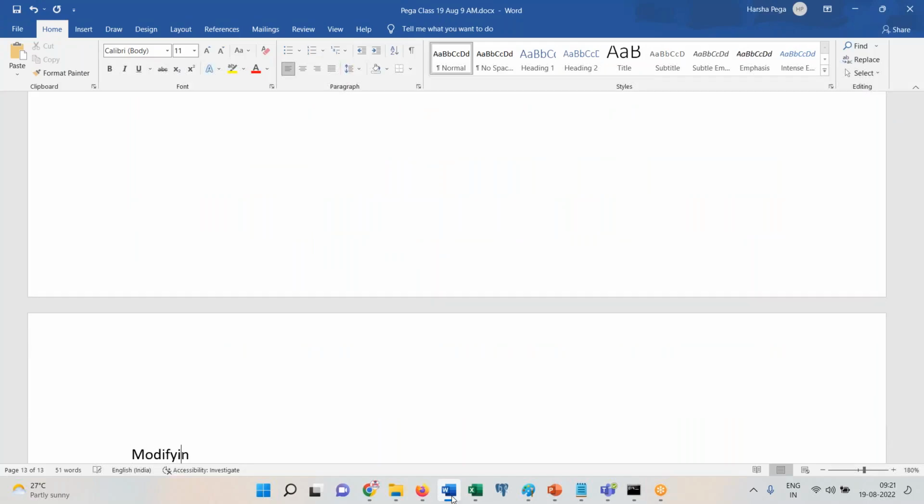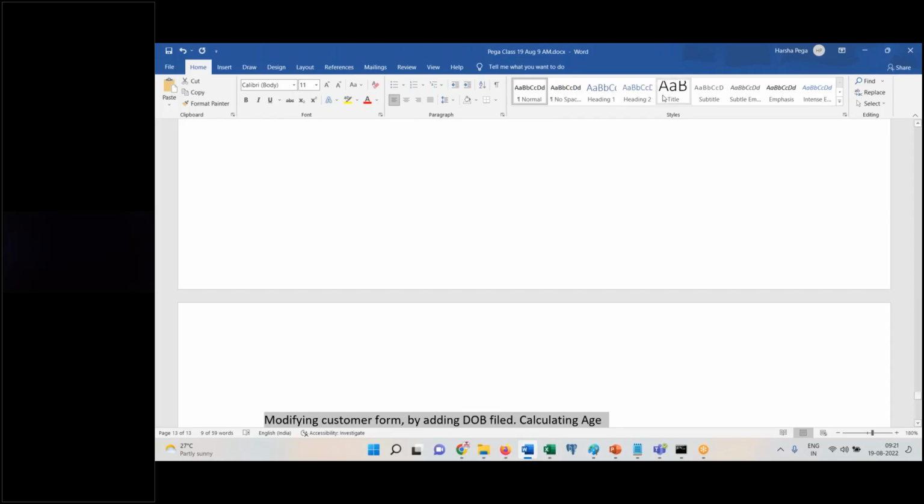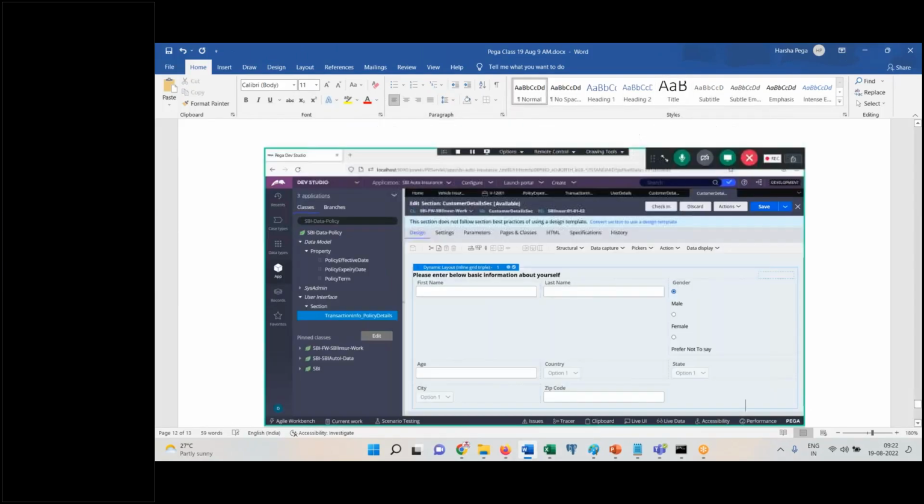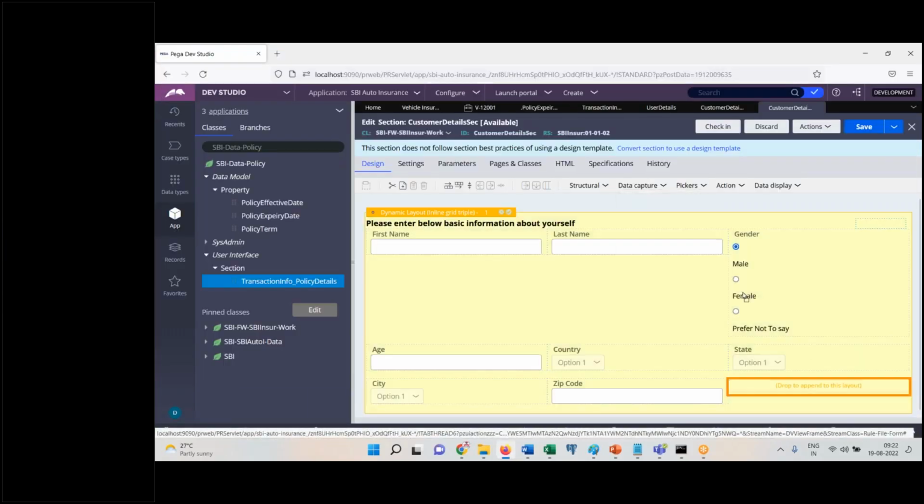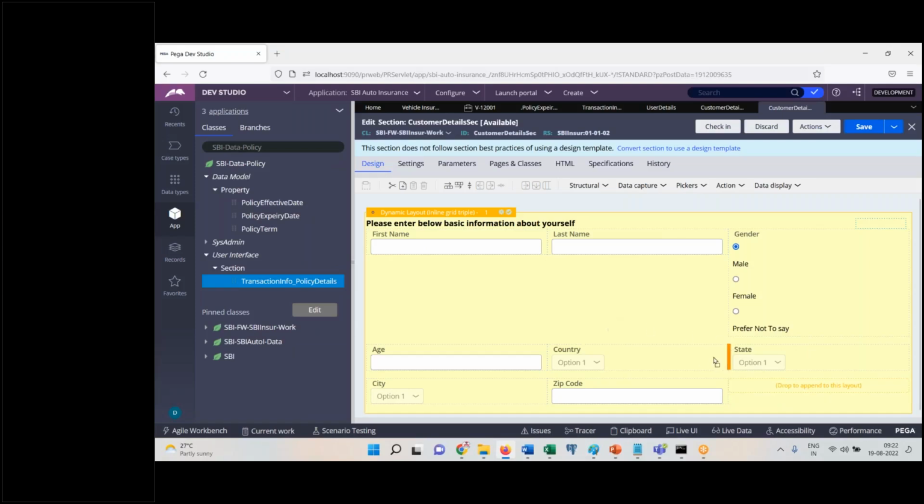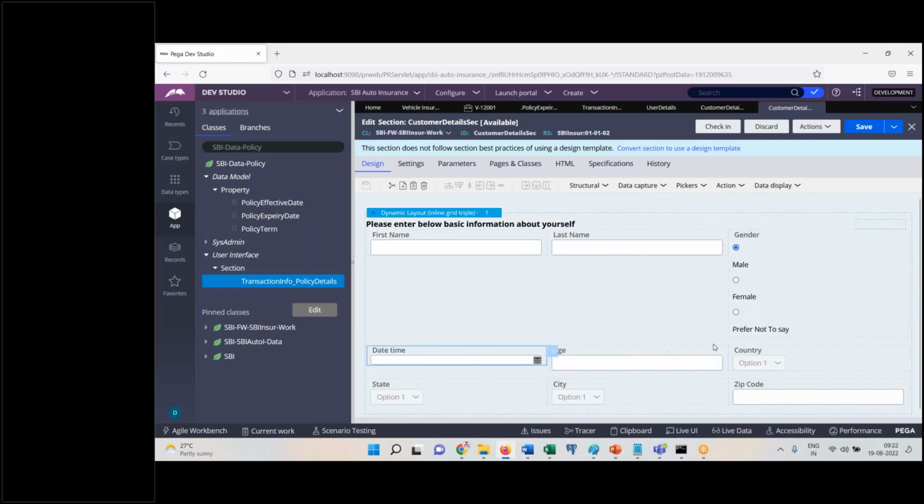Next requirement, modifying the customer form, adding the DOB field, calculating age. So for this also you would be using declare expression only. Okay, so here you go, date. Where do I place it? For age, right? Date of birth.